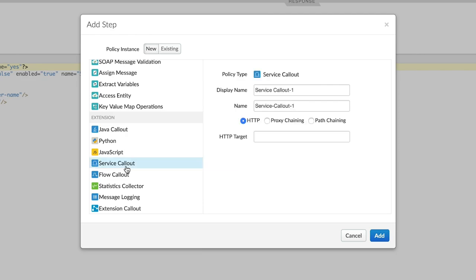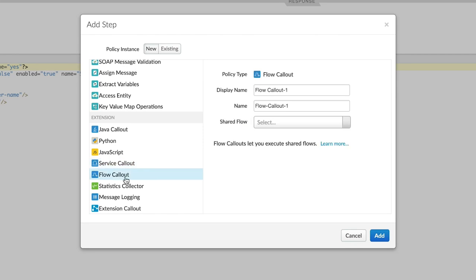Service callout lets me do an HTTP callout before I call the back end. So for example, in my demo, I use that. When I type in the location of a city, it makes a call out to Google Maps and it returns a latitude and longitude. I then send that to the back end. Flow callout lets me execute a shared flow. So let's say I've got a flow that I want to use in many of these different API proxies. I could build a shared flow for that, and I access it with a flow callout. That lets me reuse code.